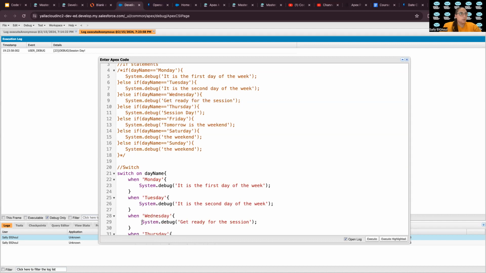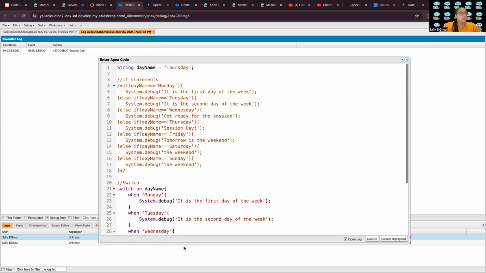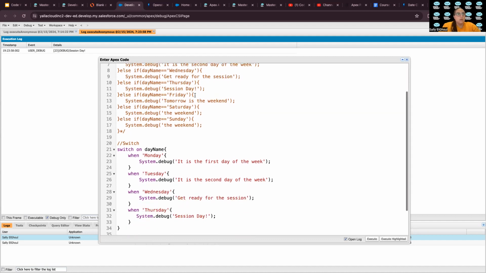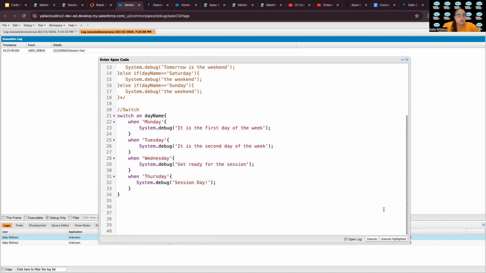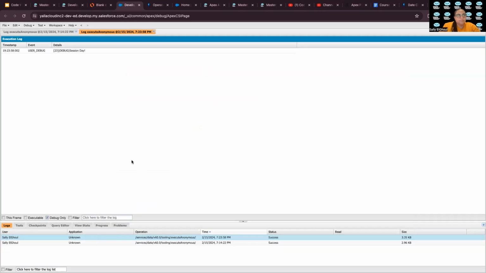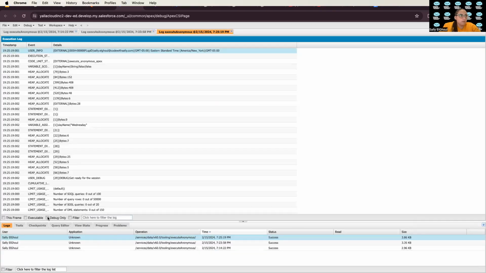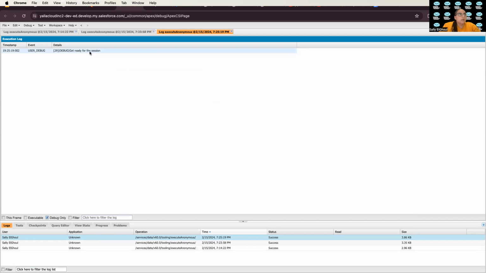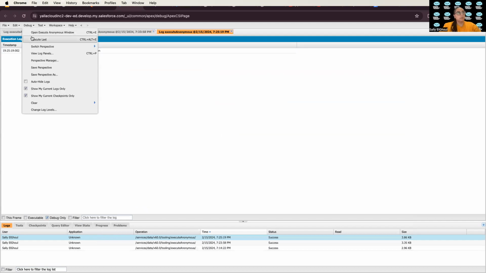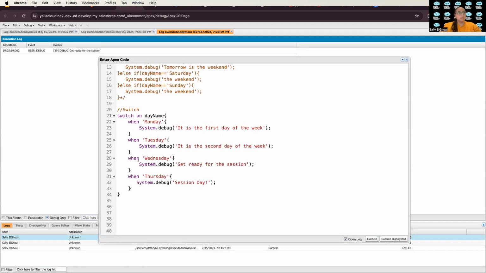Let's try to change the day name that we initialized. Here we declare the variable and we initialize it at the same time with the default value. So I changed the value here to Wednesday, and let's run it. Get ready for the session. And that's the debug statement we have in the when condition when it's Wednesday.